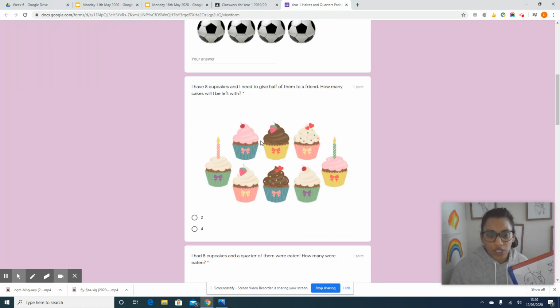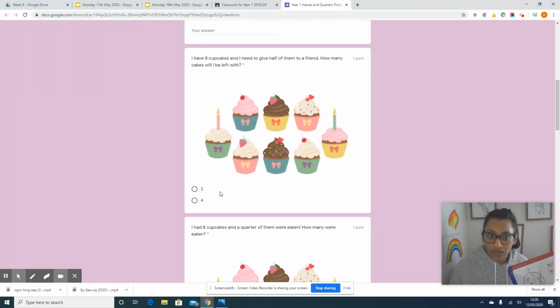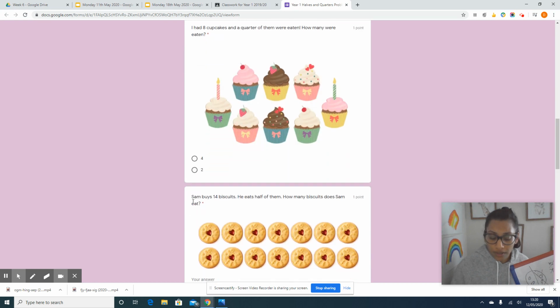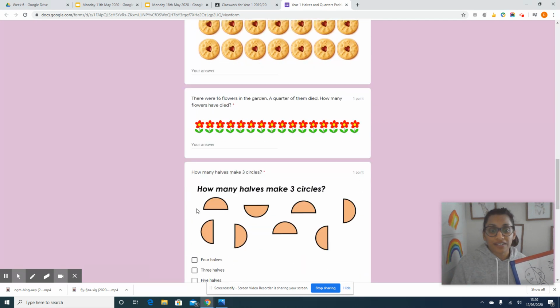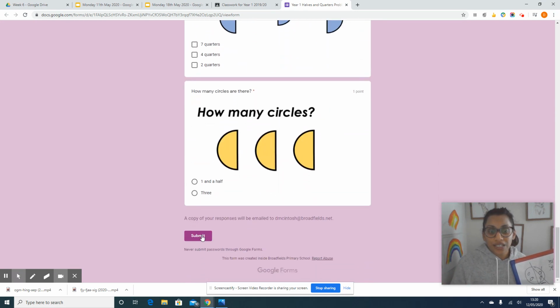Now some of the questions you have to write your answer or type your answer. And some of them you need to select the right answer from a few options. All the questions need to have one answer for you to submit your form at the end. So it says here, submit. Once you've finished everything, all nine questions, you click submit, and then the teachers will see your work.